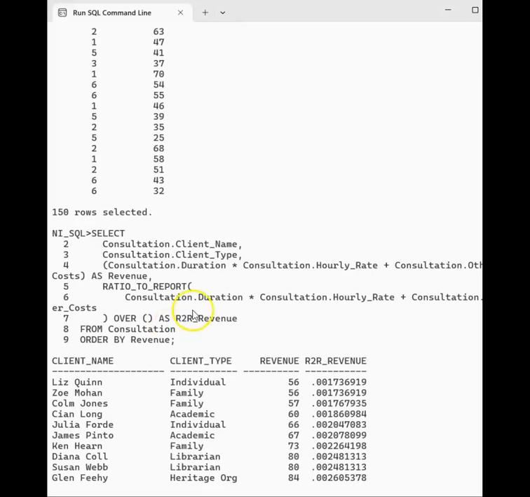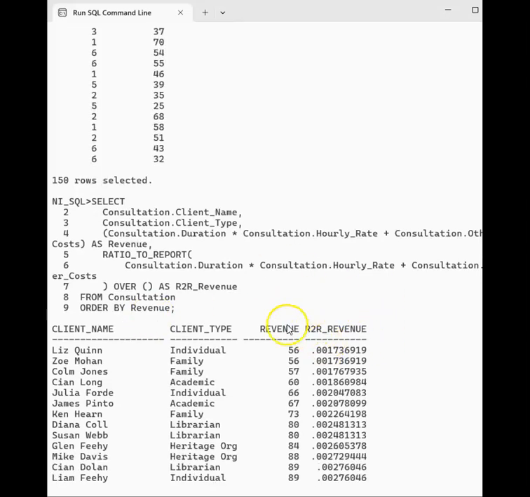Also, this OVER clause has no partition, meaning the entire table is treated as one group. That's why the results are like this. And finally we are ordering by the revenue for easier interpretation. So here we can see the revenue. For the revenue 56 we are getting the ratio 0.0017 3619.